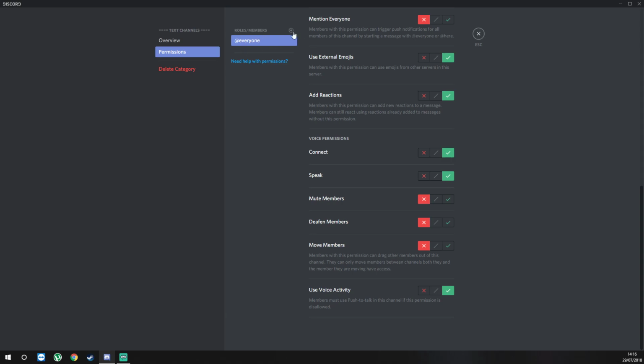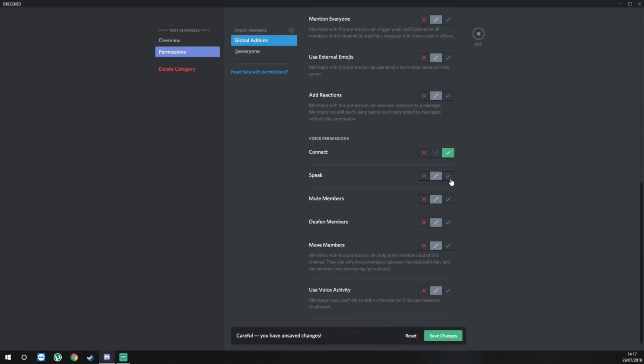Alright, so now that we've added the role for everyone, we're going to add the roles for owner, maintenance, and bots. Don't need to set those up, they all have administrator privileges. So we're going to add global admins. Now, global admins should be able to do a lot of things.